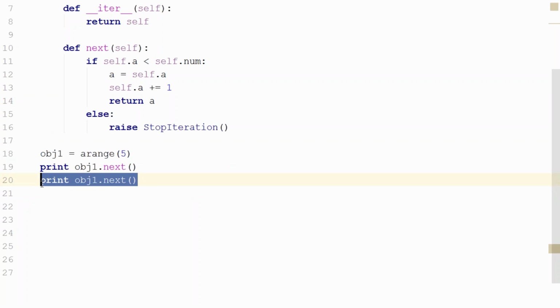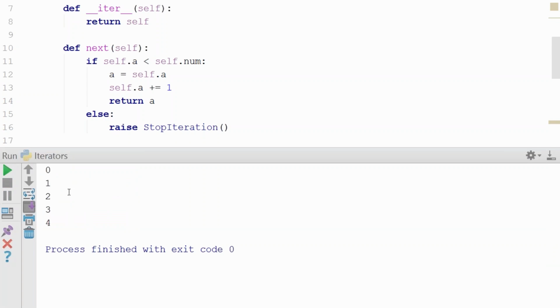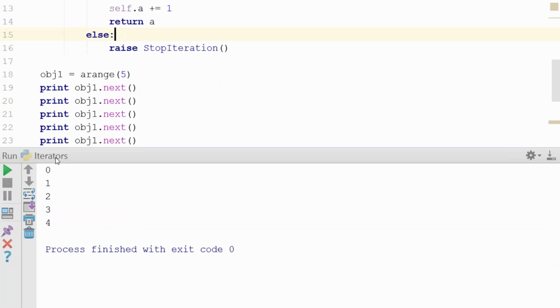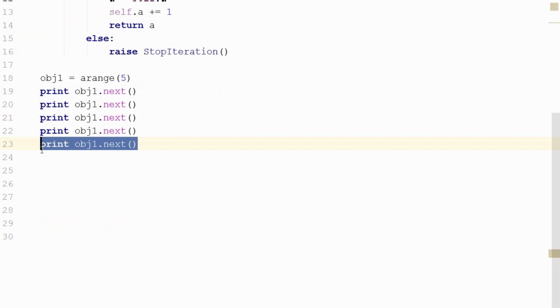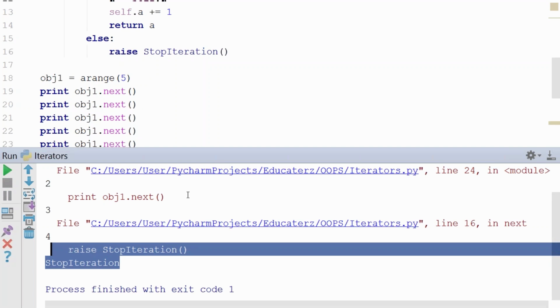Similarly, as we are giving a range of 5, it would return 5 elements. I'm executing this piece of code. Here we are getting a function similar to xrange. This is a similar implementation of the xrange function. We are retrieving 0, 1, 2, 3, and 4. Whenever we try to call this object again, it would throw an error stating stop iteration. So we are raising the exception.